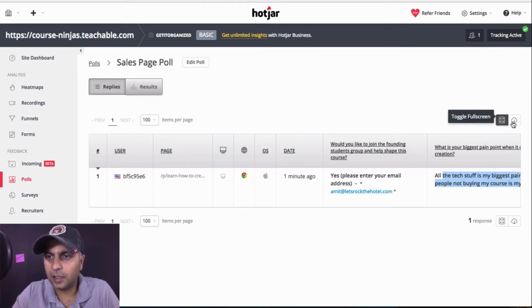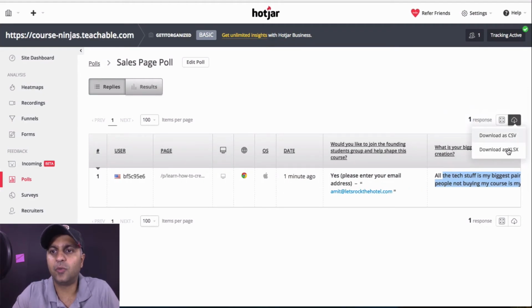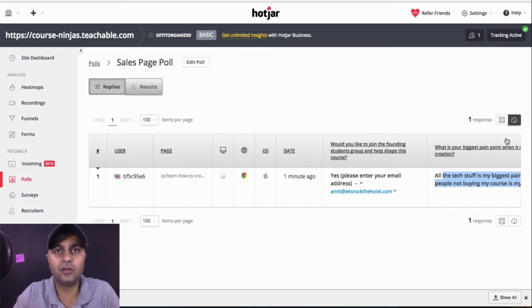And I think, yep, here's the button to export it as an Excel or a CSV, so you can manipulate the data, put in your filters in Excel and see what stands out to be one of the biggest pain points, and then you can create a course on that pain point. So that's how this works.